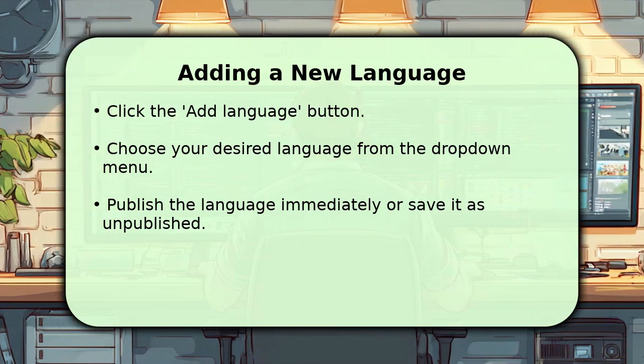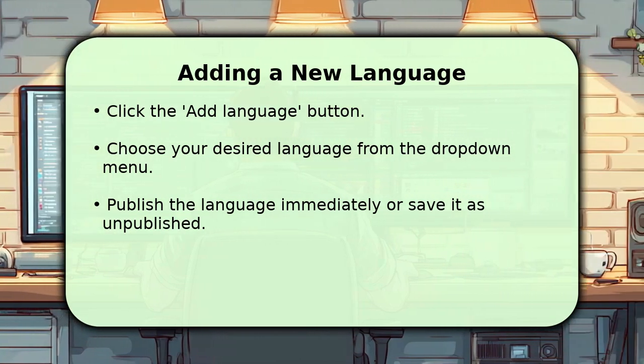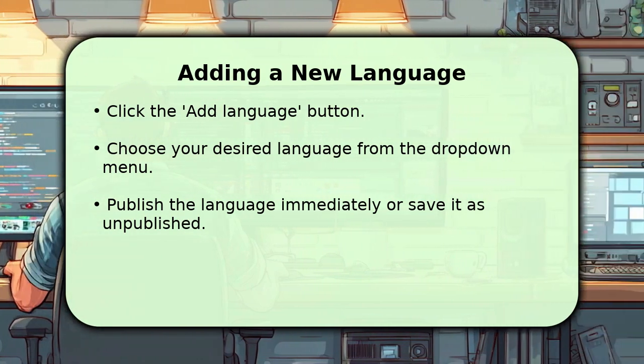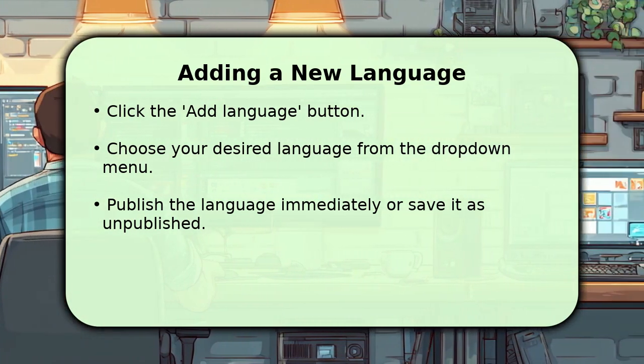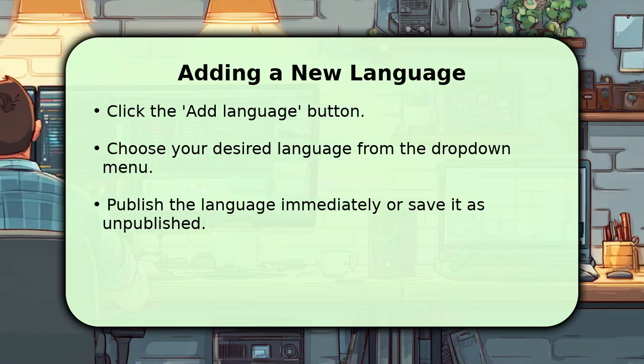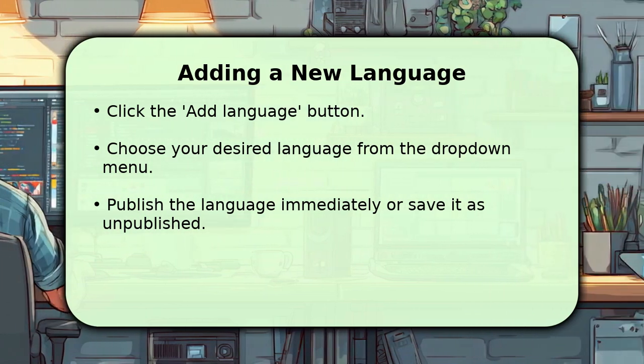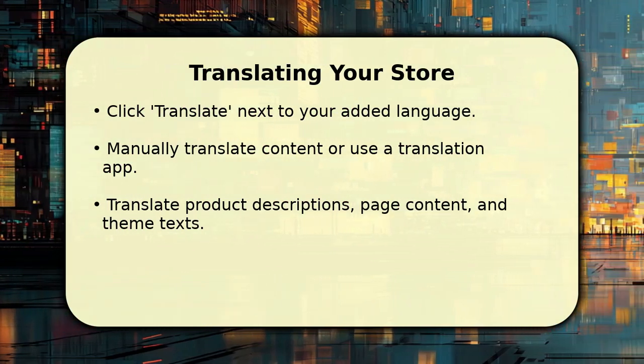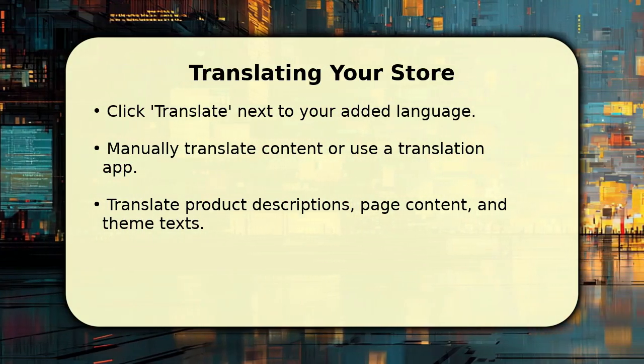After choosing your preferred language, you have the option to either publish it right away, making it live to customers, or save it as an unpublished draft. We recommend keeping it unpublished initially for translation work. To begin translating your store, click the Translate button located next to your newly added language.